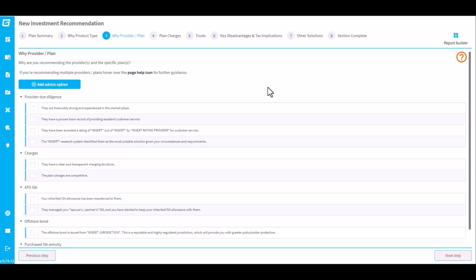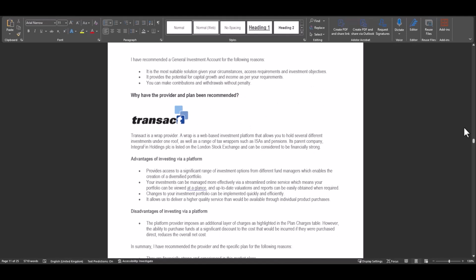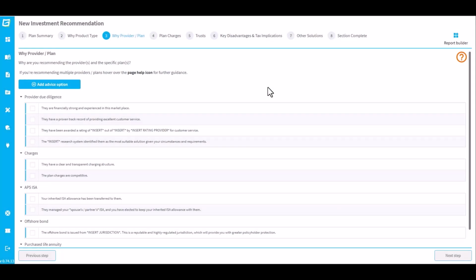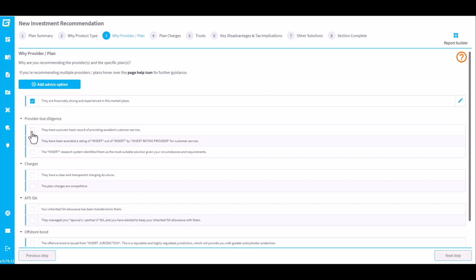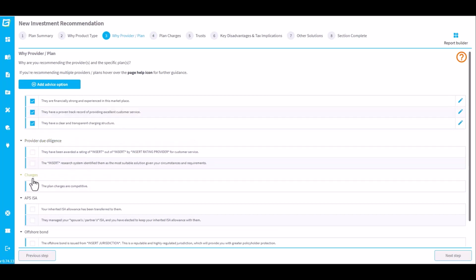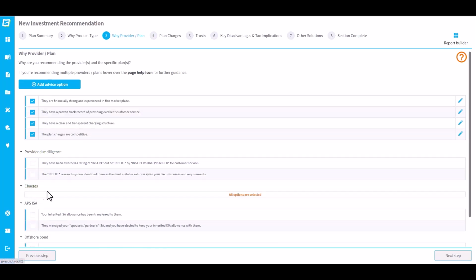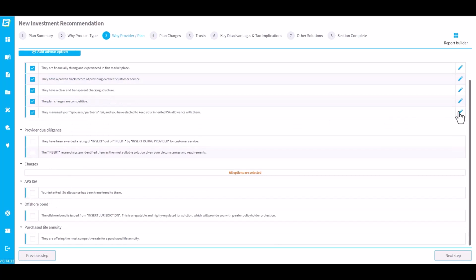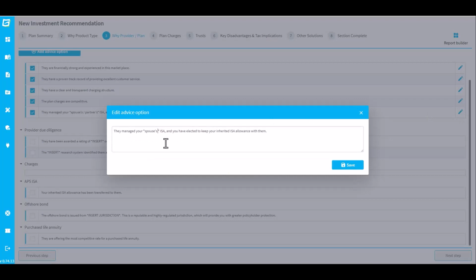On clicking Next Step, you'll be taken to the Why Provider Plan step. You'll notice when you download your report that a brief description of the recommended provider and their logo will be automatically pulled into your report from the provider library. However, this step allows you to highlight any additional reasons why you have selected the provider, and more specifically the plan. A number of standard options are included in categories for your convenience. However, once again, you can also add your own advice options.